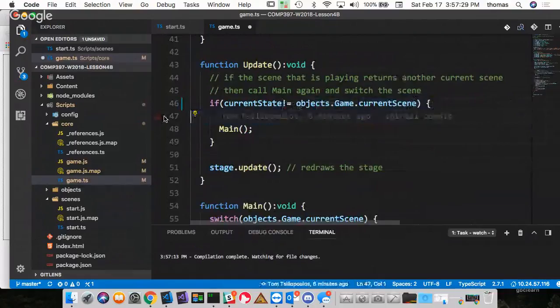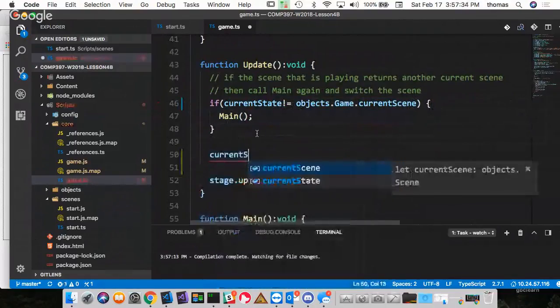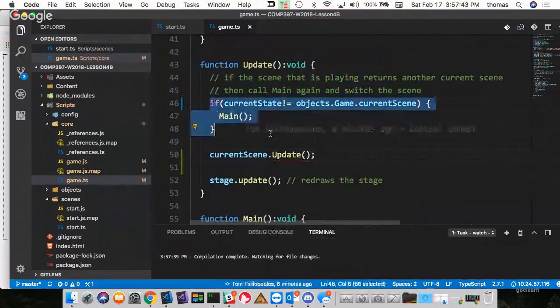And then somewhere down the line, I need to update my scene. So I'm going to put this scene update separate: current scene dot update. Why am I doing this? Because if I make it part of this if statement, I don't always have to. I don't want to always go to main or check to go to main.